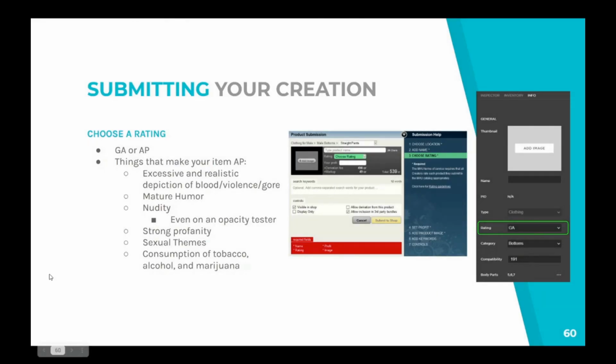Next is choosing a rating, which is the simple GA or AP. It's pretty self-explanatory. I tend to make everything GA unless it's some of the things like the CandiBar merchandise or Allure Intimates, because I'm usually violating coverage guidelines, so I make them AP.